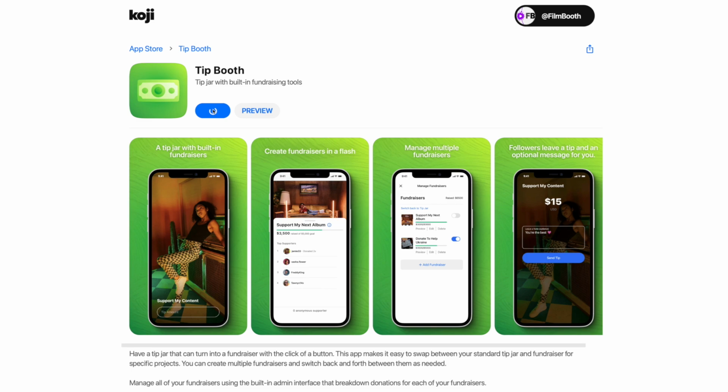So now I'm going to show you how Tip Booth works, how to set it up, how to take payments, and some other little nifty tricks too. So the first thing you need to do is go to the link, and when you do, you will arrive at a page like this, and then you need to click this blue box that will say add.